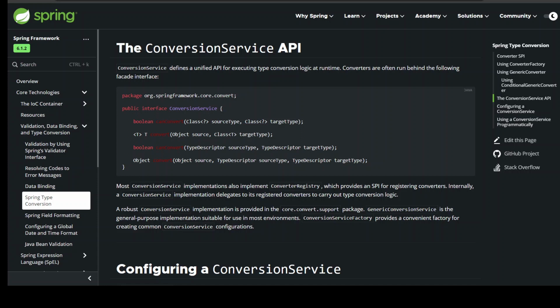Most ConversionService implementations also implement ConverterRegistry, which provides an SPI for registering converters. Internally, a ConversionService implementation delegates to its registered converters to carry out type conversion logic. A robust ConversionService implementation is provided in the core.convert.support package. GenericConversionService is the general-purpose implementation suitable for use in most environments. ConversionServiceFactory provides a convenient factory for creating common ConversionService configurations.